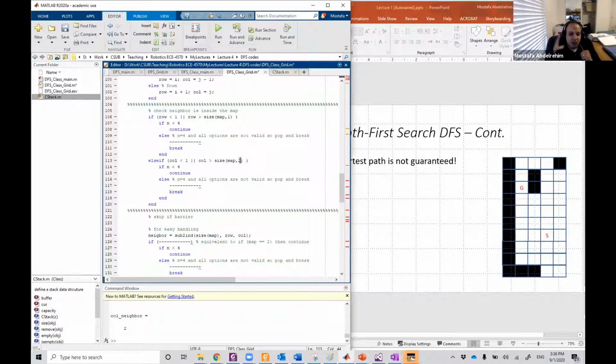And we need the second one, which is the number of columns. Now, what is this? Why am I doing this? So what I am saying here basically is that if n is less than 4, then you will have other possibilities. Then you continue, going to the beginning of the for loop, increasing n by 1 and exploring another neighbor.